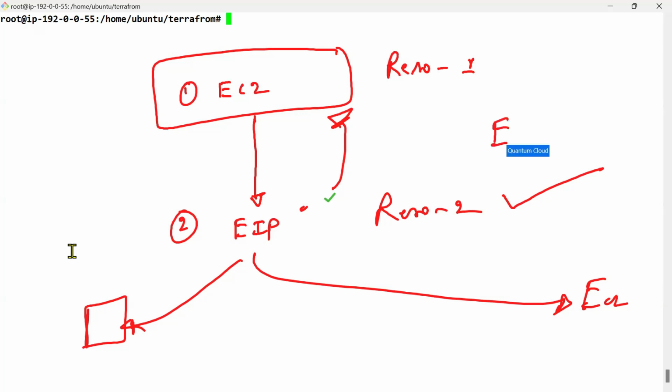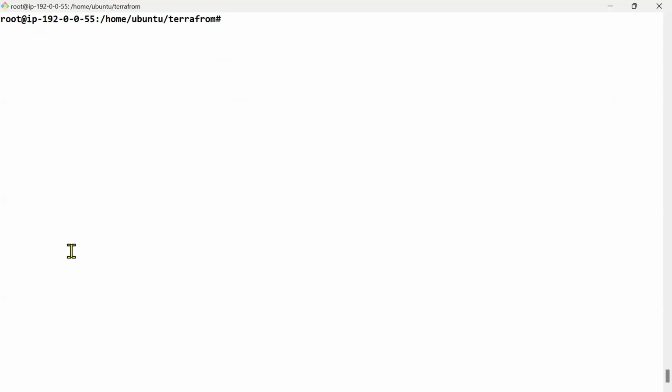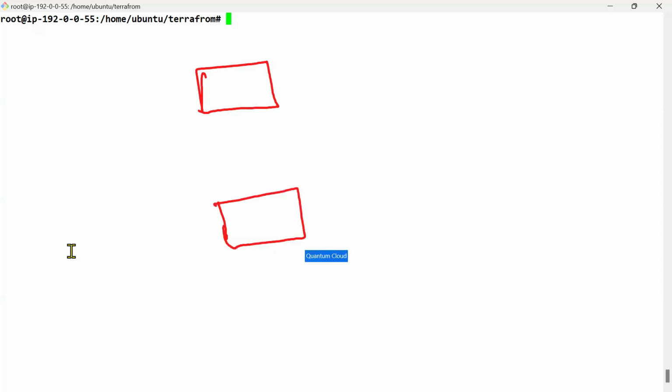See, you create the Elastic IP first. Once the Elastic IP is created, to whom should you assign it? To the EC2 instance that I will mention. Whatever EC2 instance ID I provide, to that EC2 instance you allocate this Elastic IP. This is what I should do, if you agree, right? So now this is my first resource block, and this is my second resource block, and they are in the same file, right?